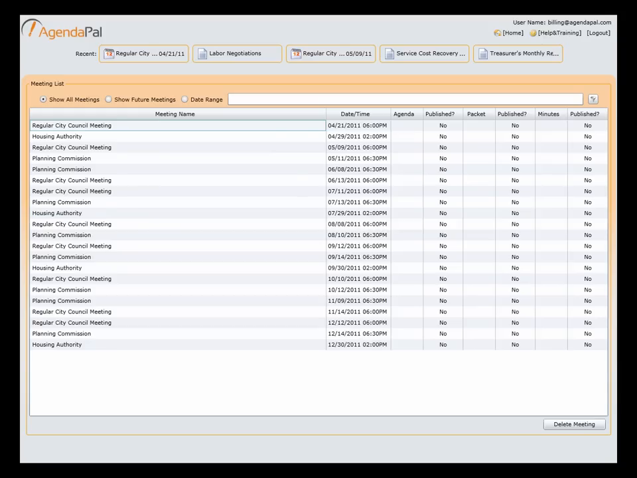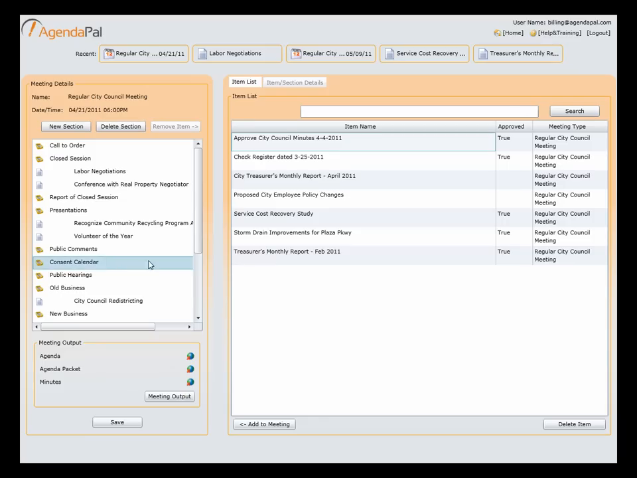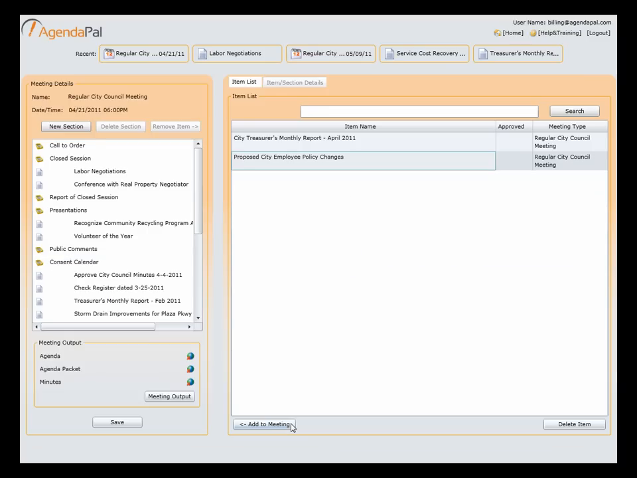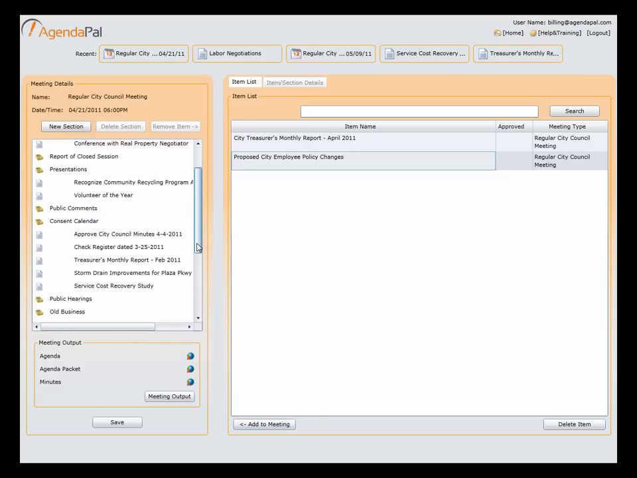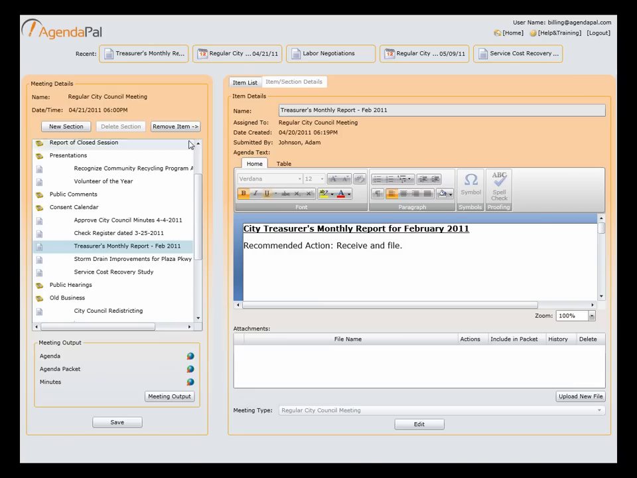As your meeting date approaches, your clerk or secretary can begin to assign approved items to the upcoming meeting. To do this, they select the desired meeting from the meeting list. Once in the meeting screen, they can easily add items to any section of the meeting. If you've made a mistake, you can easily remove an item from the meeting as well.